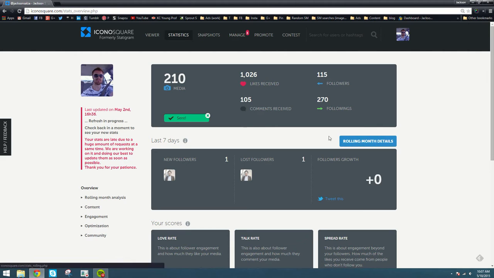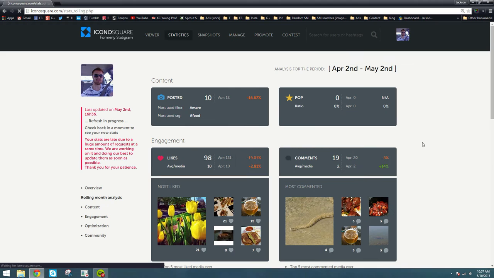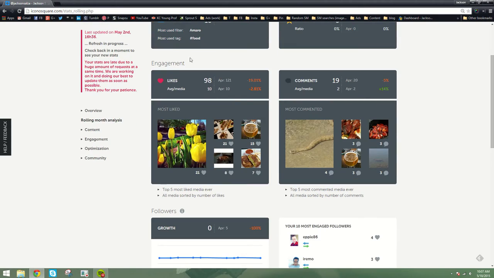For next, you can either go rolling month totals or details or rolling month analysis. It'll be pretty much the same thing. But I'm going to click over here on the rolling month details, and this is where it starts getting a lot of fun. So this is a breakdown of April 2nd to May 2nd, just a whole month. And it breaks down how many times you posted, most used filter, most used hashtag, the popular ratio, engagement right here, how many likes your posts have seen in the last month.